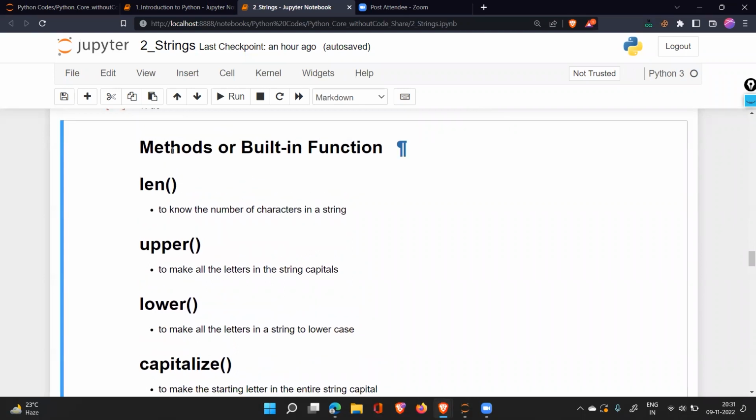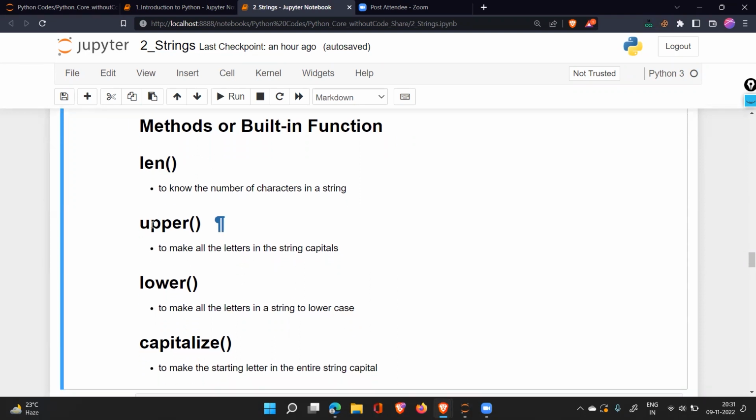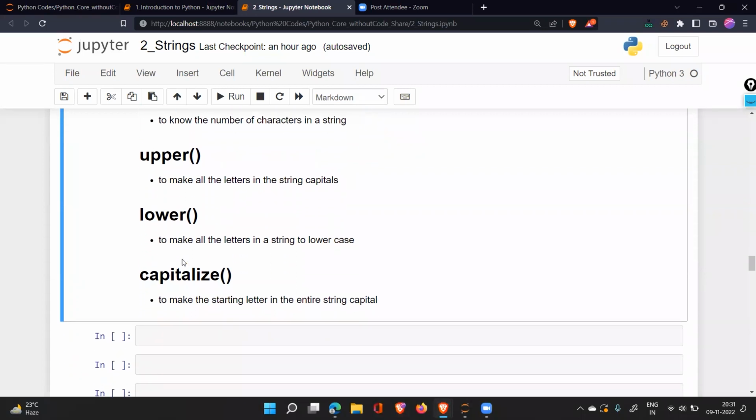Now, there are some methods or built-in functions. What do these methods and built-in functions do? These methods and built-in functions actually help us find some information about the text we have created. What are they going to do? These are the names. There is length, there is upper, lower, capitalize, like this, multiple things are there. Let's see what they do for us. We'll talk about them one by one.